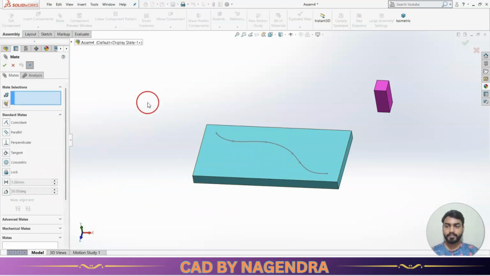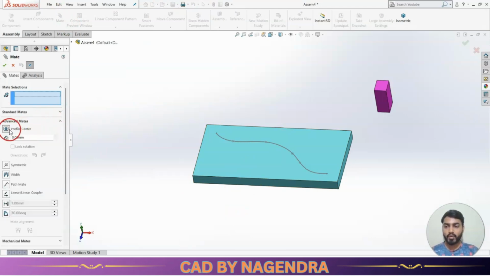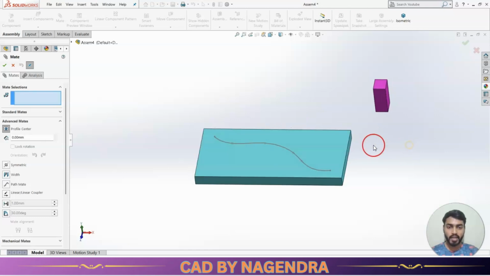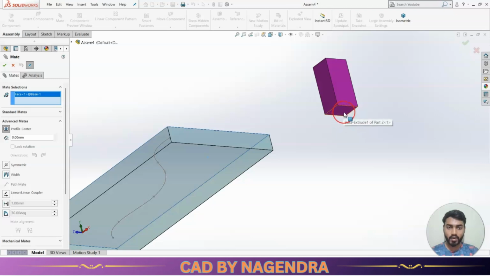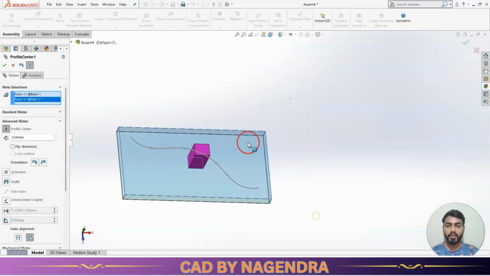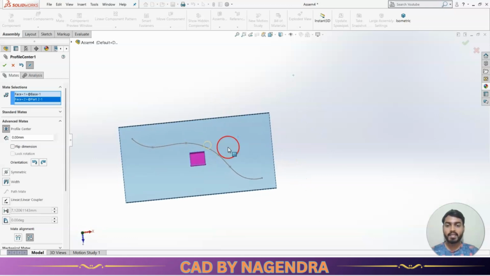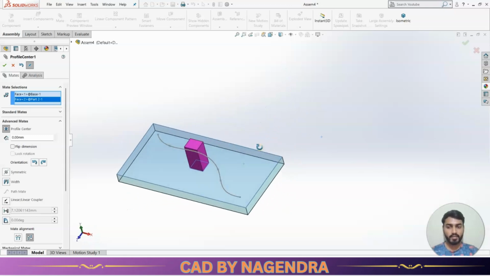Now mate. I'll go to advanced mates. The first one we have is profile center. I am selecting this profile center. Which one to which one do we need this mate? We need the relation between this top face, which should be attached with this bottom face. Once I click this face, as you can see, automatically it goes and settles exactly at the center of this face like this. Here there is no need to select plane to plane or face to face or distance. Directly we can make it exactly at the center of this block.